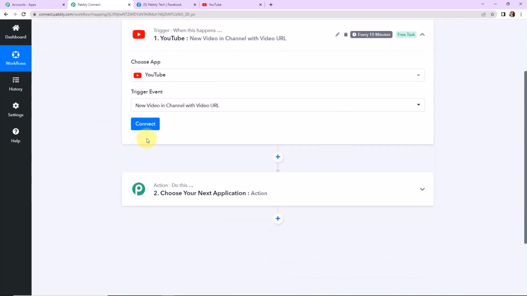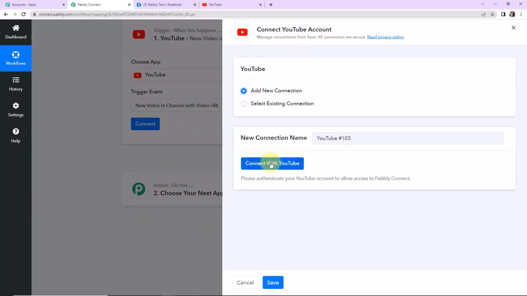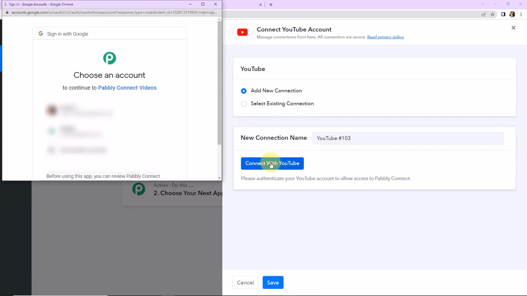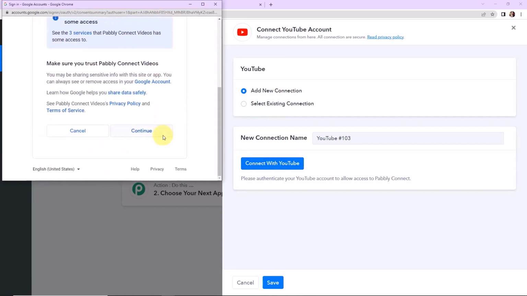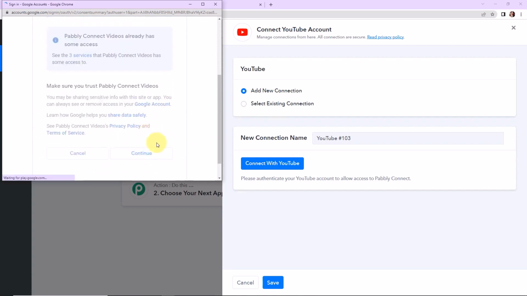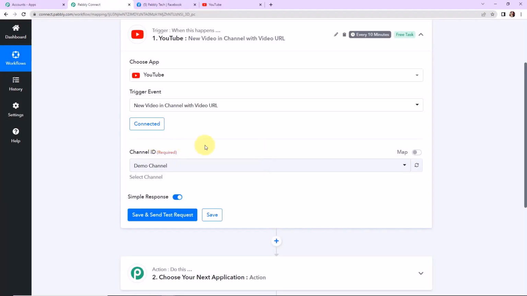So once this is done, I'm going to click on connect. So here Pabbly Connect is asking to connect itself with the YouTube account. Let's select add new connection and click on connect with YouTube. Here we have to select the account. So once selected, here we have to provide the additional access. Let's click on continue. And here we can see that the authorization has been successful.